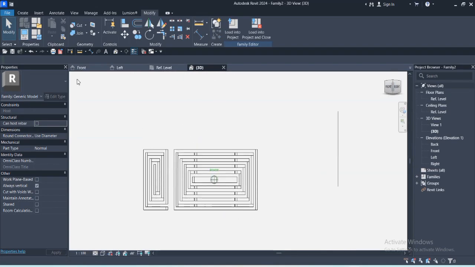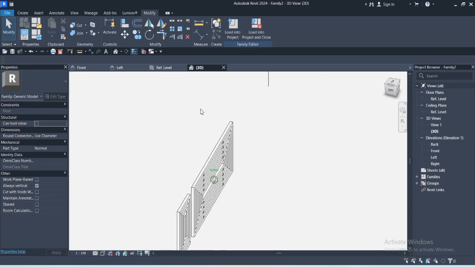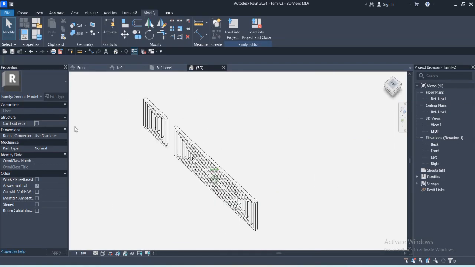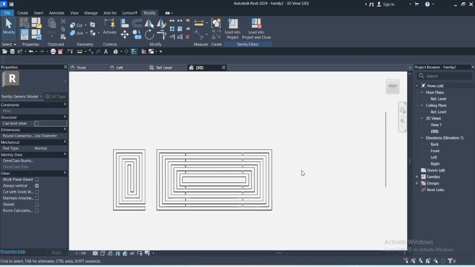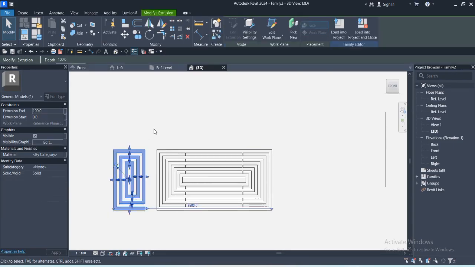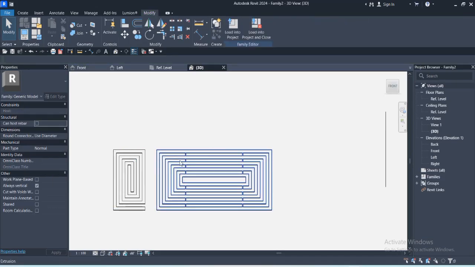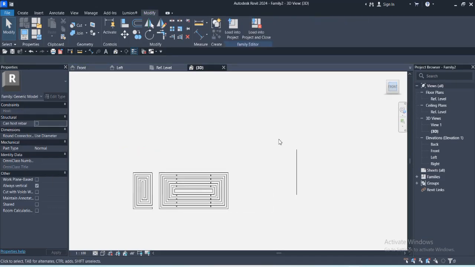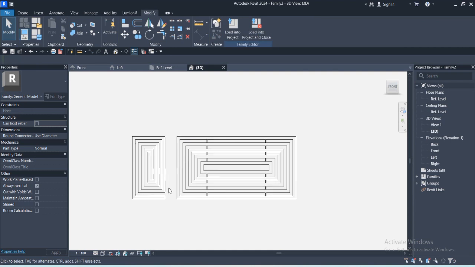So if we rotate these, we can see the gate we have just managed to create. Of course there is no material assigned to any of them yet. As you can see, the material here is by category, or we'll still assign a material to them when we are wrapping up the tutorial.